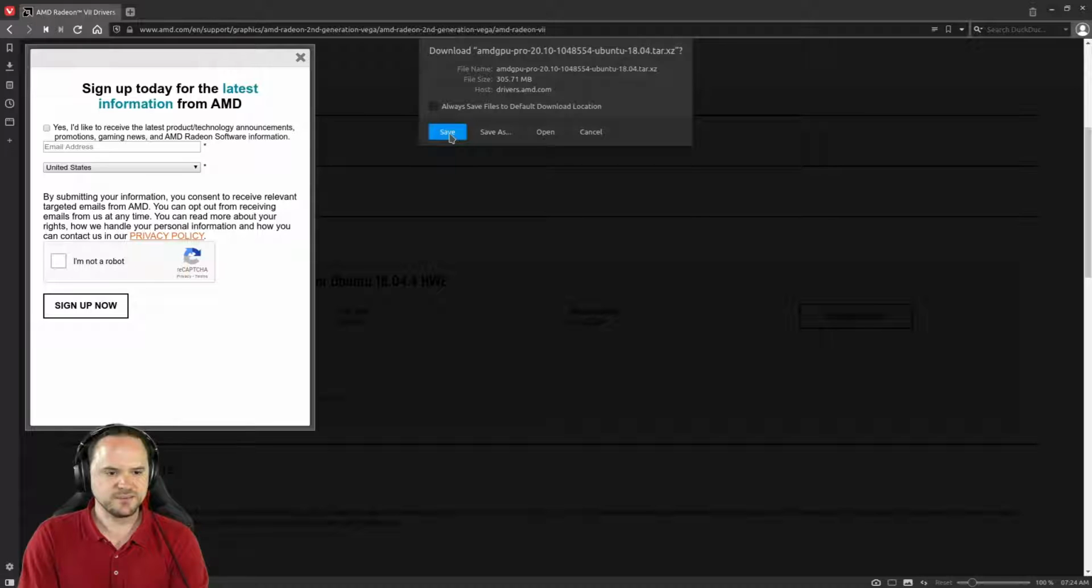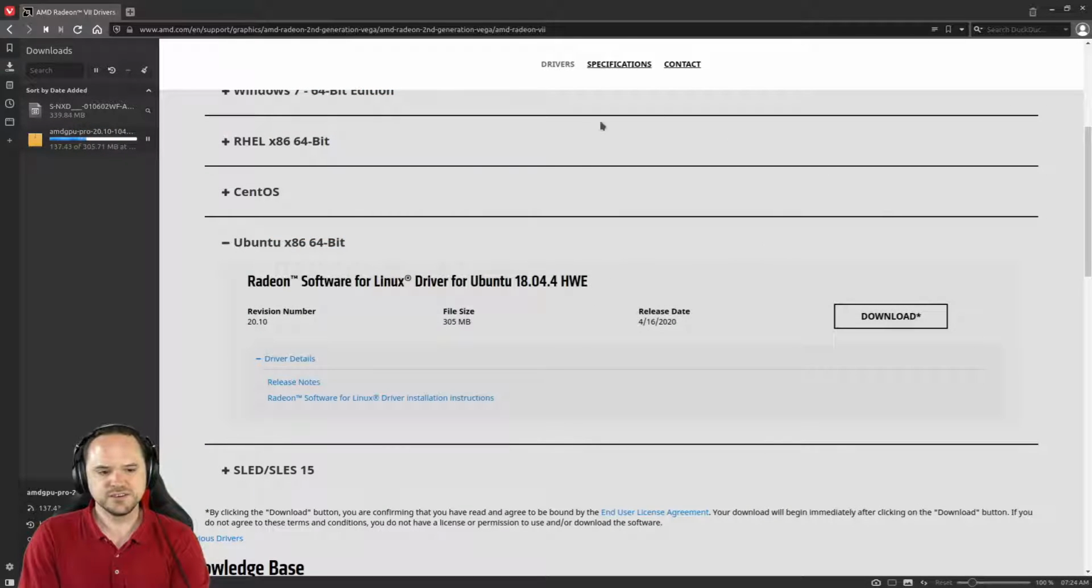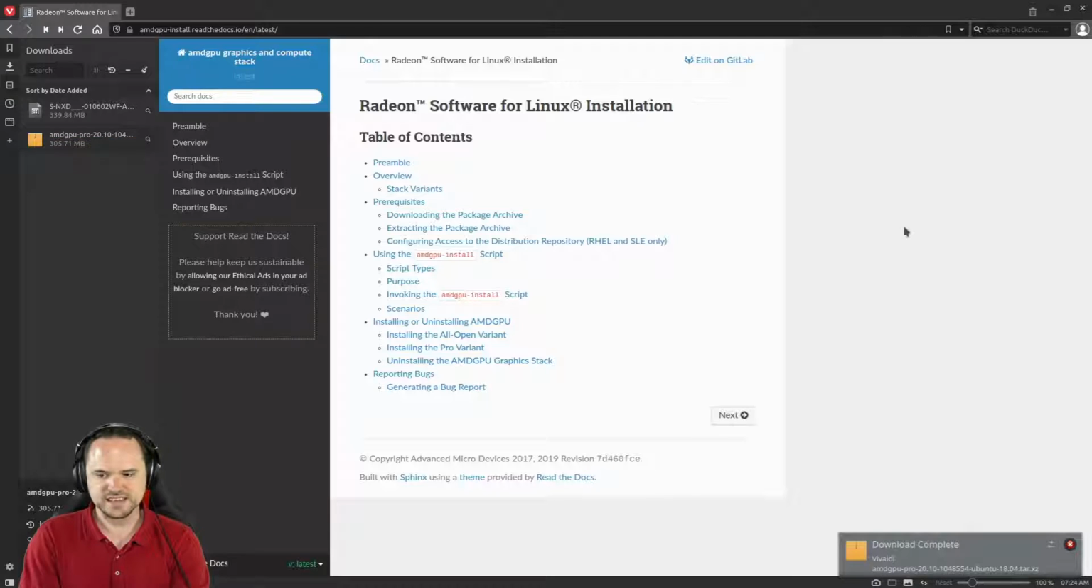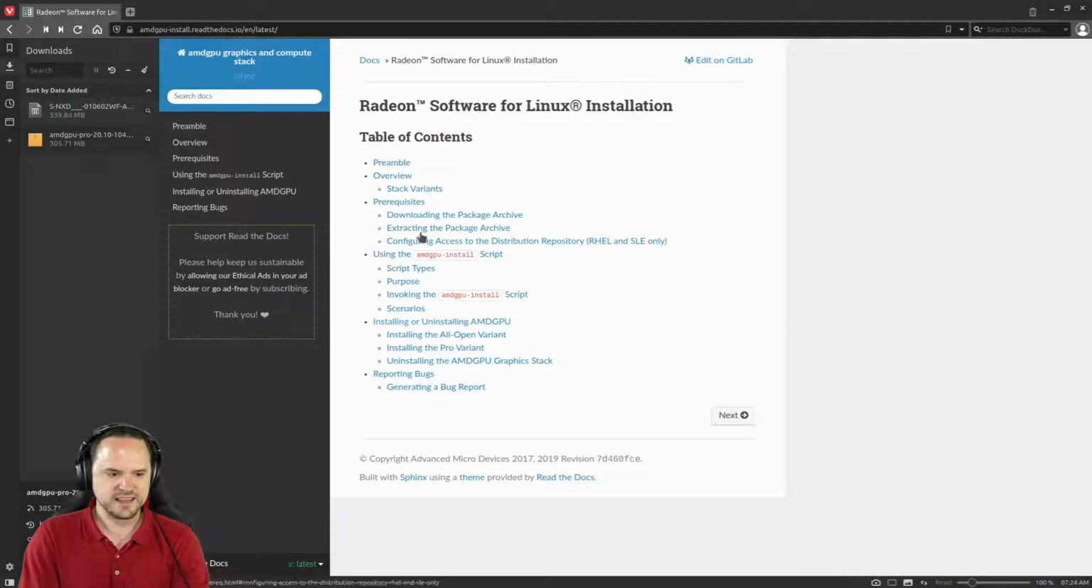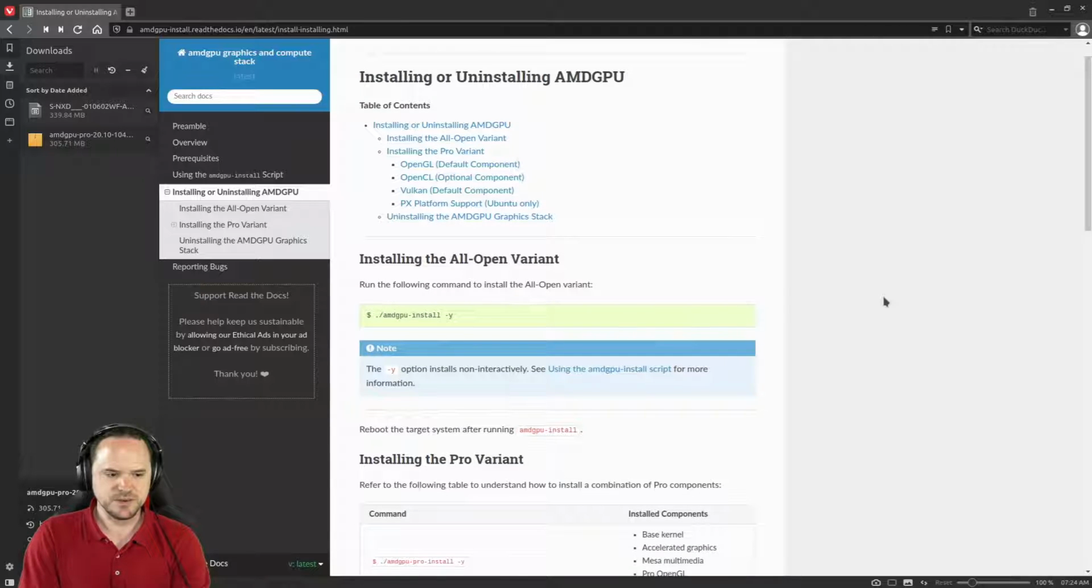And you just go ahead and tell that to download. We'll just tell that to save, and I'll open it afterwards. Now, just close that on out that they bring up, and you're going to be going over to the installation instructions here. It makes it pretty simplistic. It's just very simple terminal commands to get it working. Now, you're going to go all the way down to installing or uninstalling the AMD GPU.